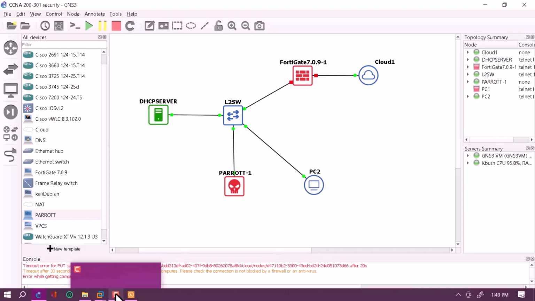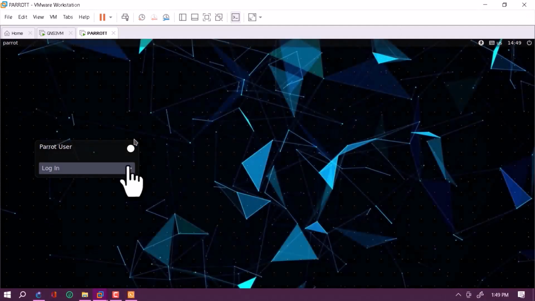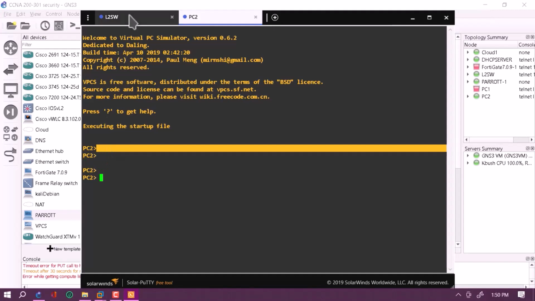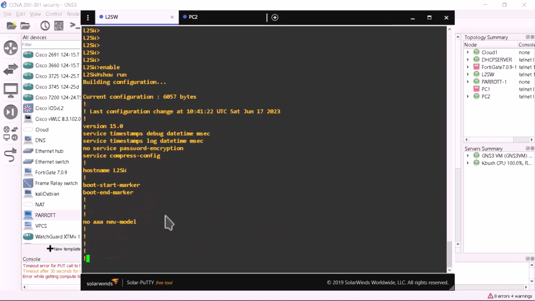The Parrot machine is up, just booted. It still has the default login credentials for Parrot OS. So the PC2 and the layer 2 switch are up. I'll first walk you through the layer 2 configurations. I'll just do show run. I want to access all the configurations made in the layer 2 switch.